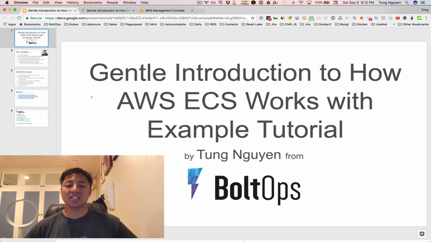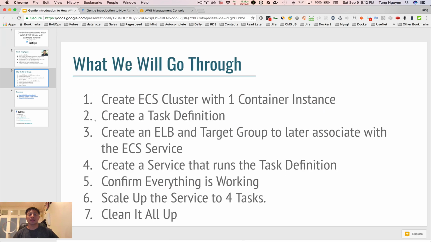Hi, this is a gentle introduction to how AWS ECS works with an example tutorial. In this video, we're going to walk through a couple different steps. There's actually a lot of steps here. Number one, we're going to create an ECS cluster with one container.